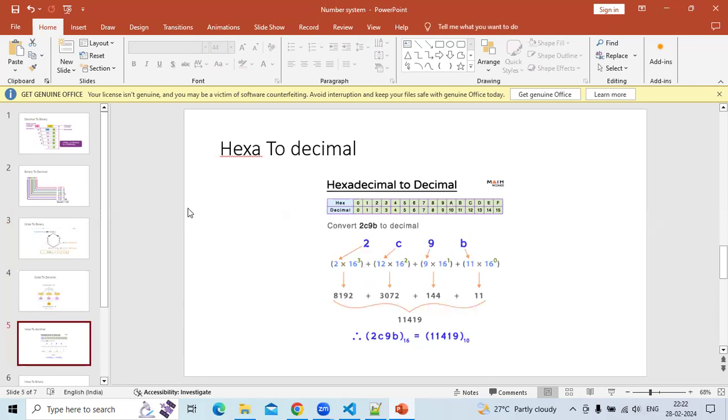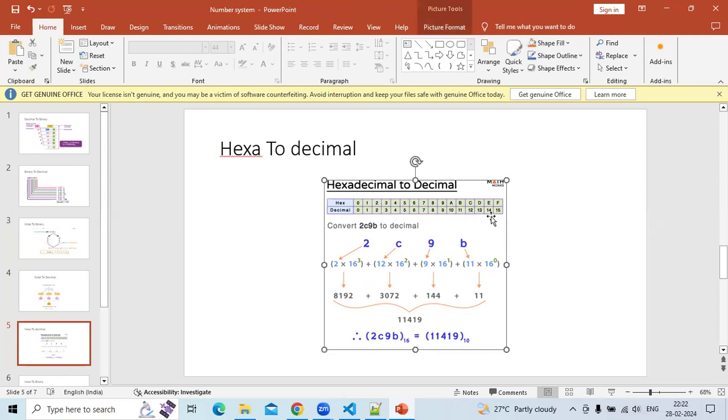Now I will explain one more example, hexa to decimal. See, the second row is the decimal numbers and the first row is the hexadecimal numbers. Up to 9 is the same for both hexa and decimal, but 10 in decimal is A in hexadecimal, 11 is B, 12 means C, 13 means D, 14 means E, 15 means F. So here I am taking one example, 2C9B. I need to convert it into decimal format.